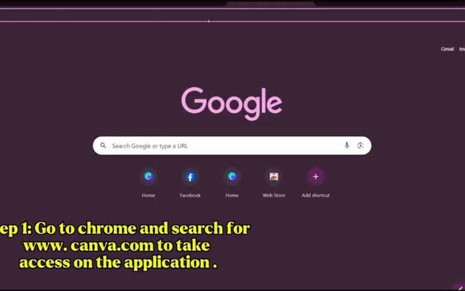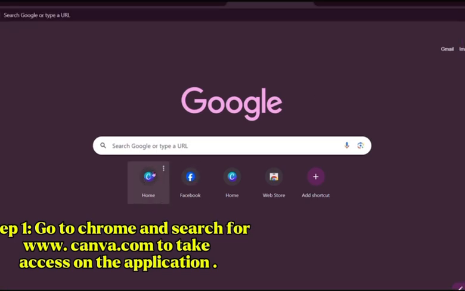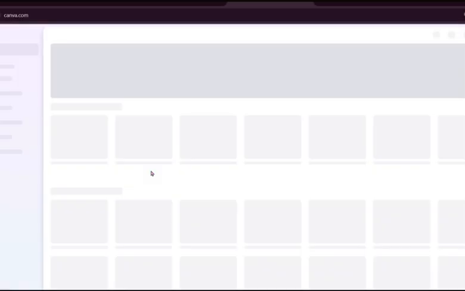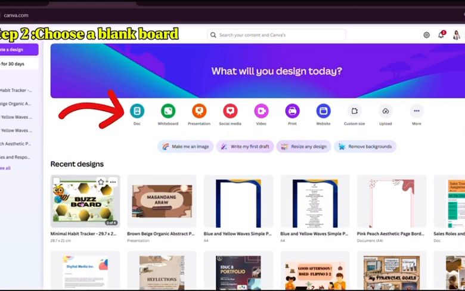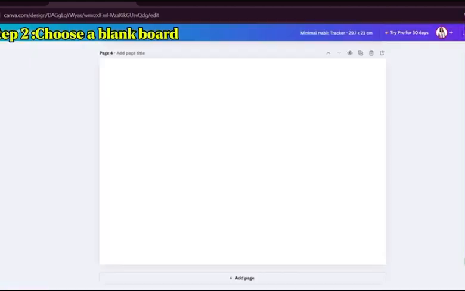So first, you need to go to Chrome and search for www.canva.com to access the application. Next, you need to sign up if you don't have an account, or log in if you already have an account. Next, you need to choose a blank board to start creating your graphic organizer.